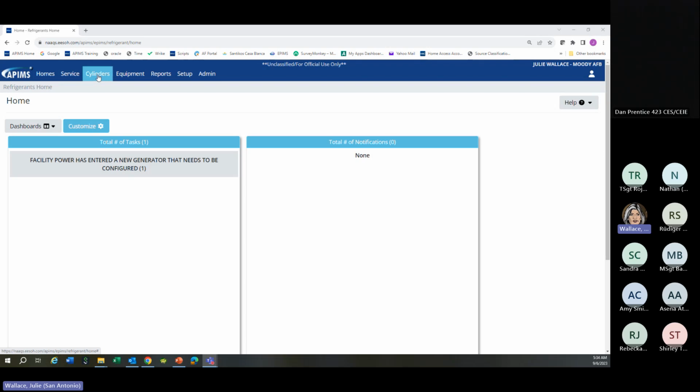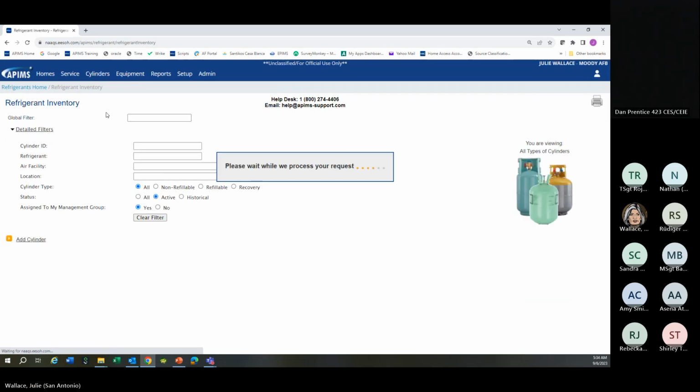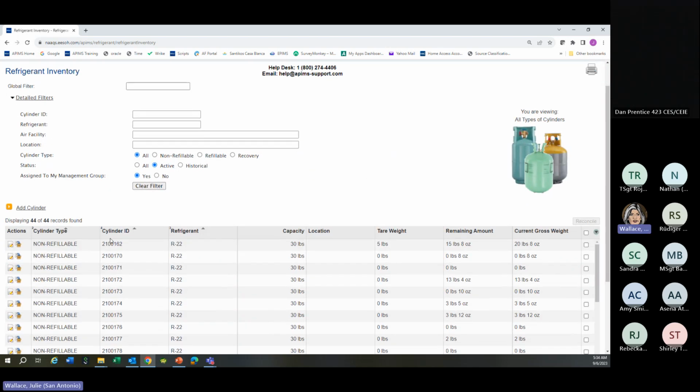All right, so let's go to cylinders first. You can either add a cylinder or look at your refrigerant inventory. From here, you can track all of the different types of cylinders: non-refillable, refillable, and recovery cylinders. And so Nathan, this is where you would have your cylinders.